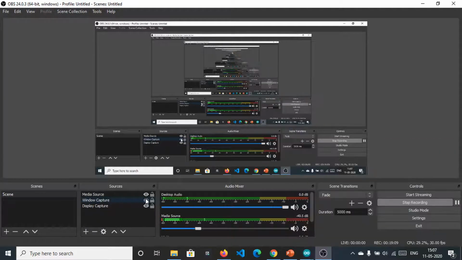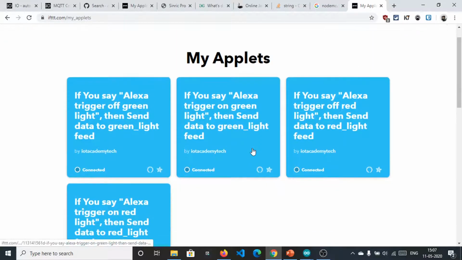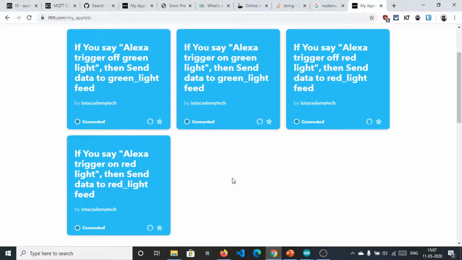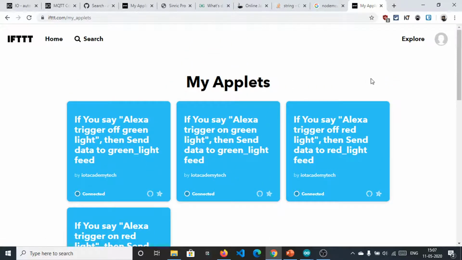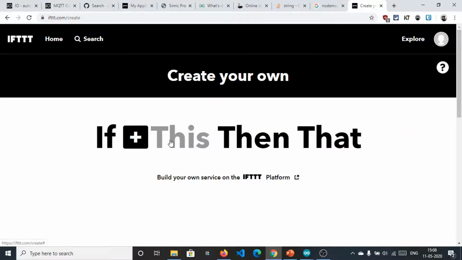Okay, fine. So these are the already existing applets of the project I have created, but we need to create new applets. First you need to create an account here in IFTTT, and after that you are redirected to this dashboard, and click on this icon and click on this create button. Okay, it is if this then that.